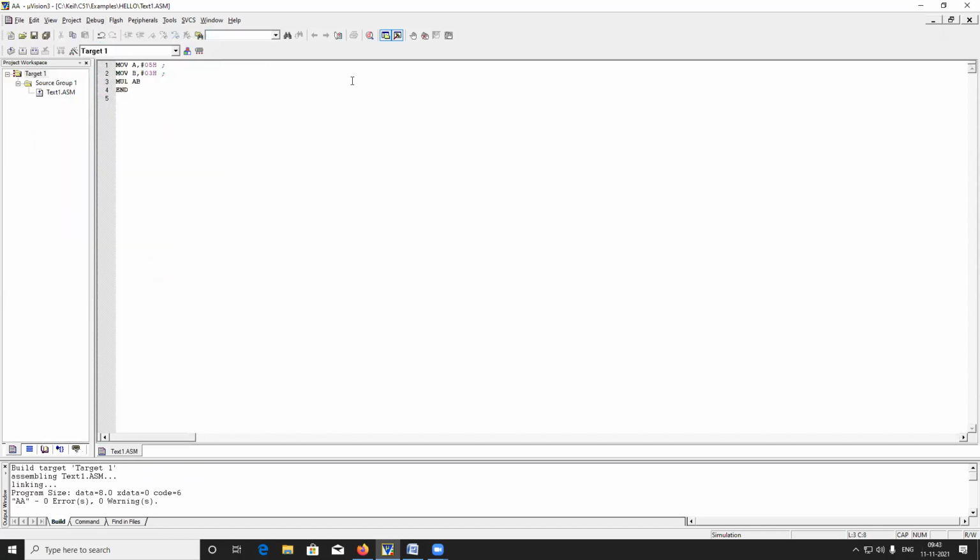When you are using add, what you have to do? You are using add A comma B. Understood? But here A and B are connected together. Remember these things. If there is a practical examination and you have to write a multiplication program by using Keil software, everybody writes the same program, but they are using an instruction like this.